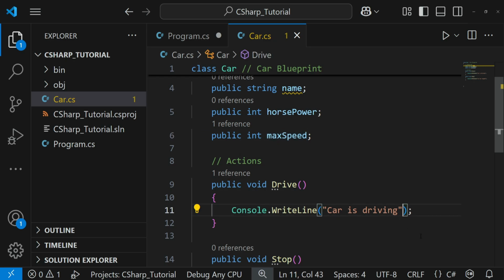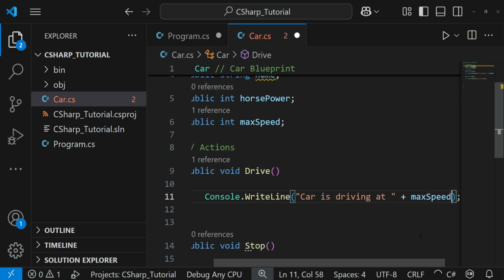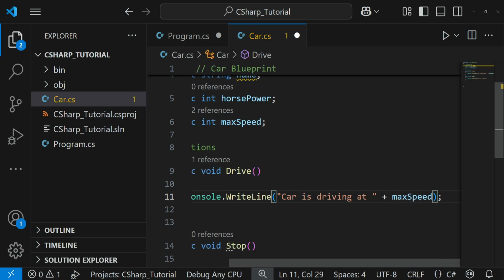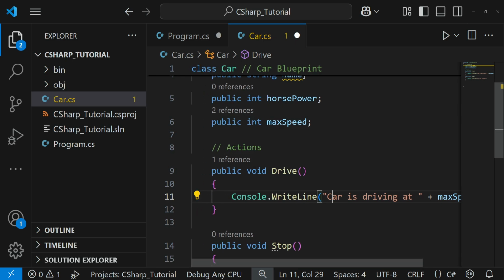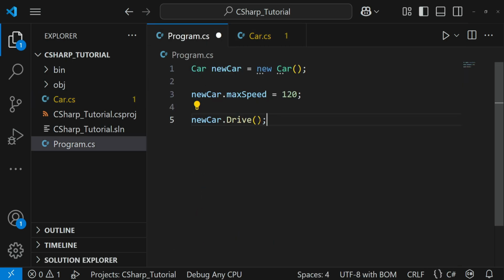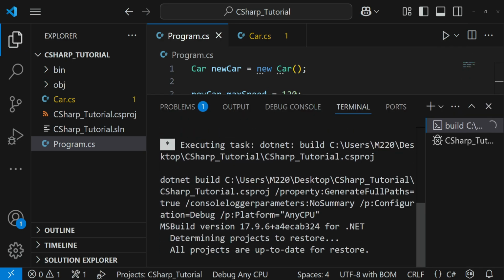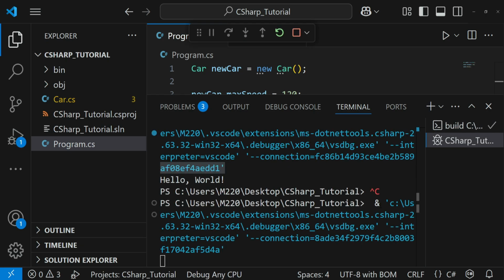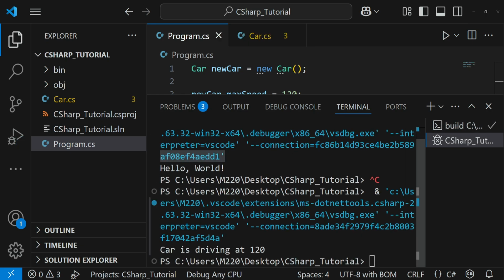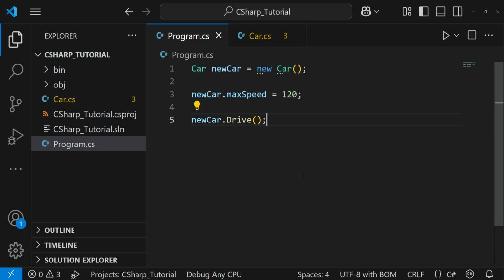So car is driving at, and it will print car is driving at max speed, but the max speed will show its value. And the value is 120, right? Because we created a new car, we set the value, and now we are going to drive. And if I run this, you can see over here, car is driving at 120.